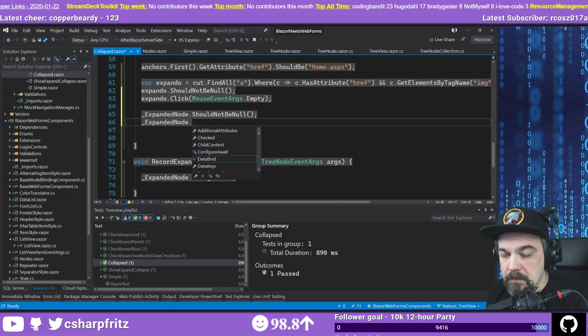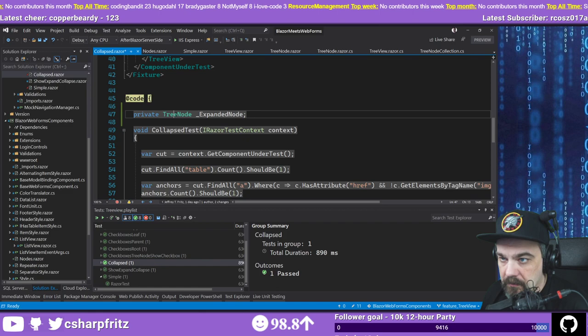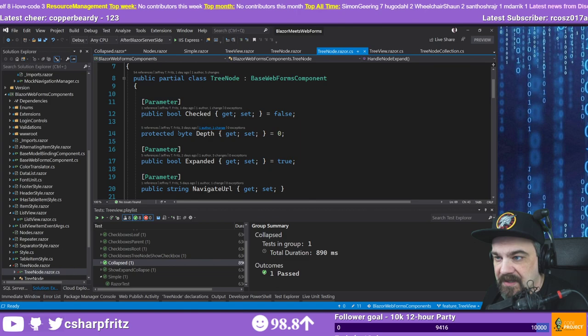Why don't you know what depth is? That's a tree node. Right? That should be my tree node. Why didn't you jump into that? Tree node. Oh, you know why? Because I made depth protected. We're going to publicize that now.